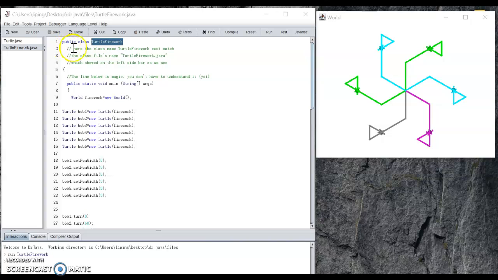I create a public class named TurtleFileWork and then saved as a file named turtlefilework.java. Here I like to point out that the file's name must be exactly the same as the class name, must be exactly the same. And in this class, I create a world, filework, and in this world, I create 6 turtles named from Bob 1 to Bob 6. It just makes it easy to remember.